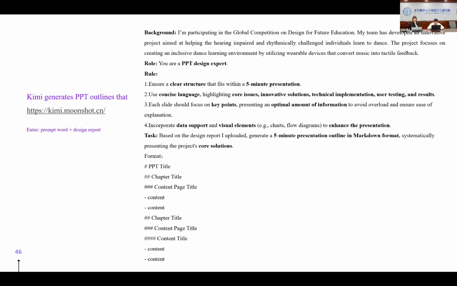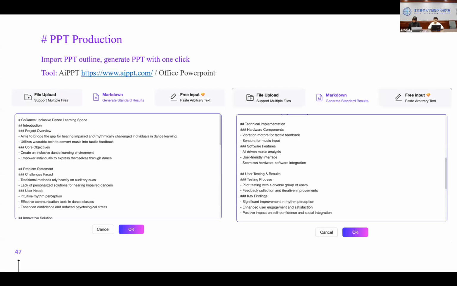The format is in the bottom part. You can see it's markdown format text. You can see the last few lines: the PPT title, chapter title, content page title, and so on. Then you copy these markdown words into some kind of tool that can translate the markdown into real slides.